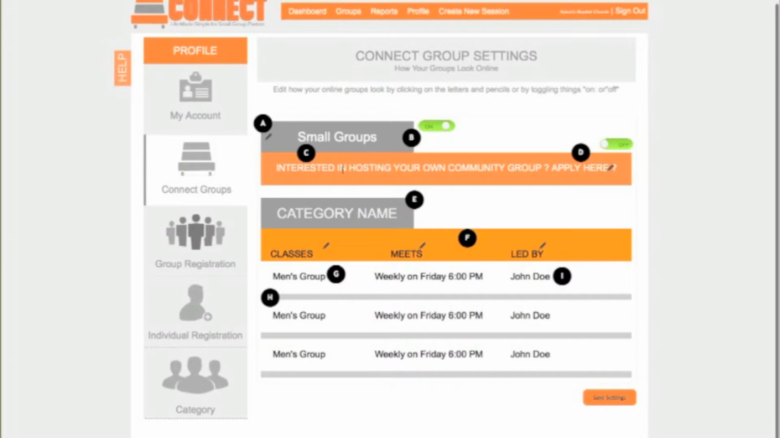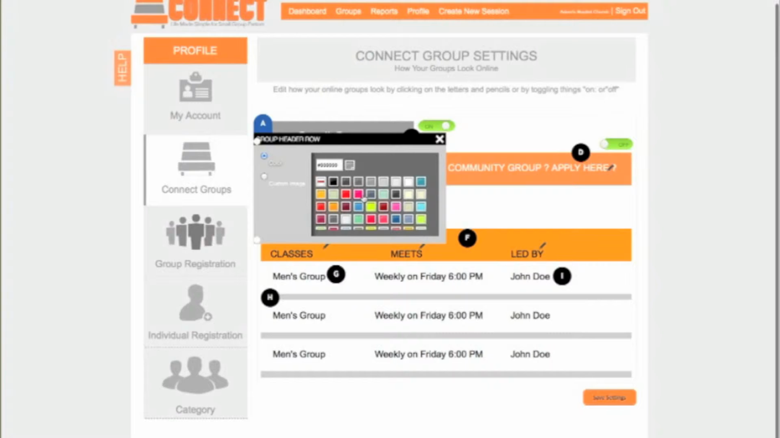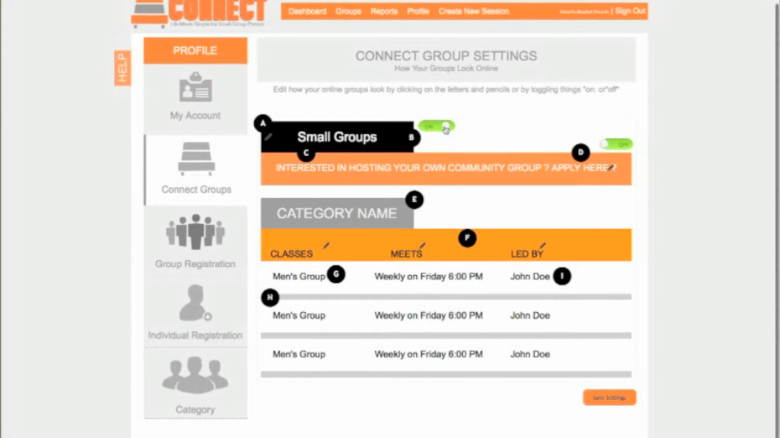Now, since my website's black and red and white, I'm going to change this box to just be black. I did that by clicking on the A and then just clicking black. If I didn't want that to show, I could easily toggle that switch on and off, and that would take that off.